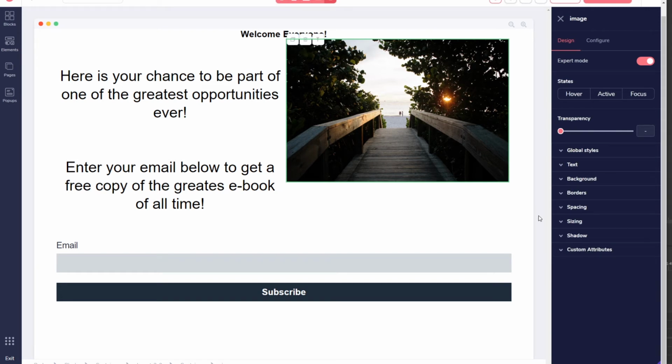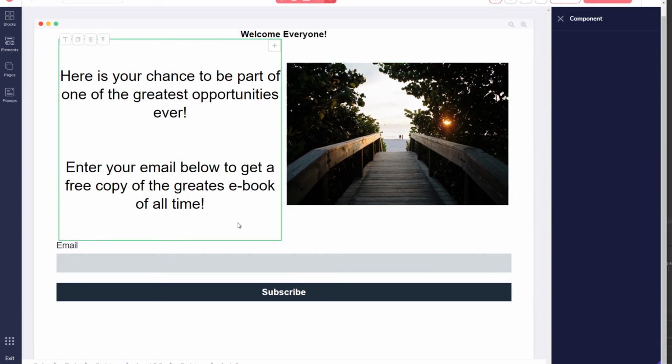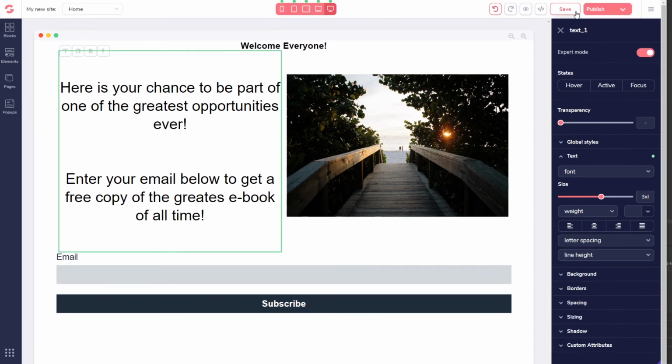Maybe we want to lower it a little bit. Spacing. Here we go. So from the top, bring it down a bit. There we go. Email. We'll save this page.